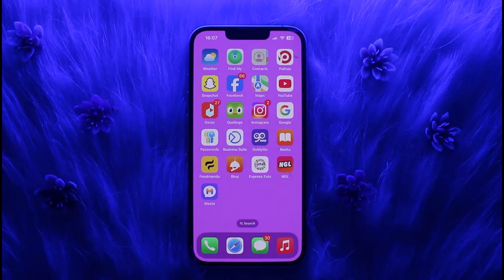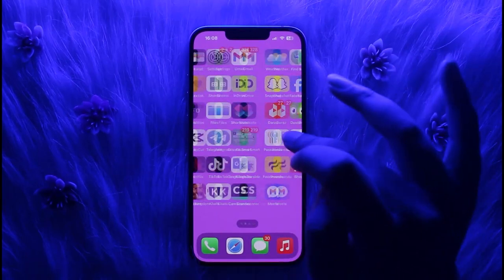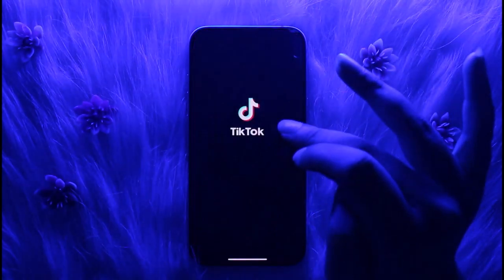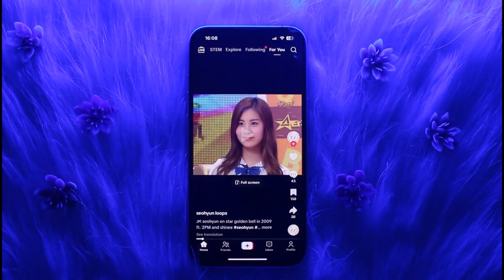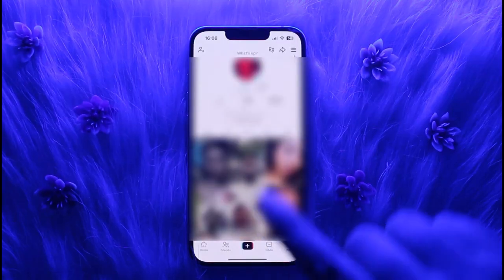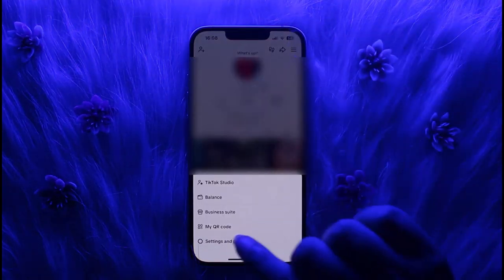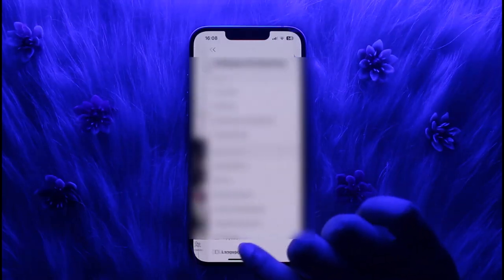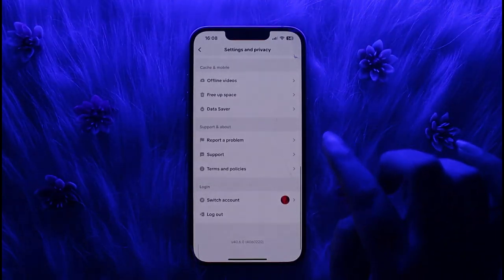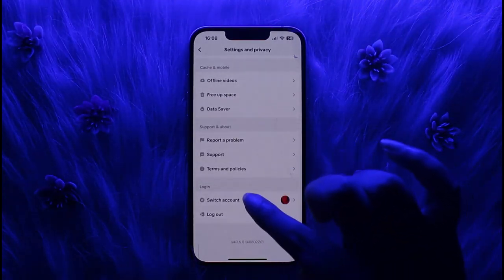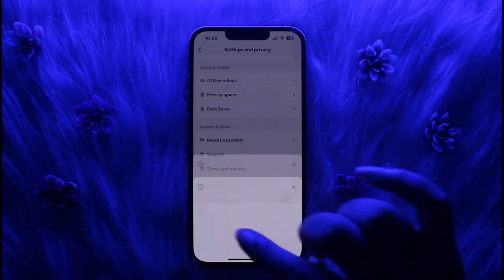Without further delay, let's start. For that, open up your TikTok app, and you will find this kind of interface, right? Let's say you want to add another account. You have to tap on the profile icon at the bottom right corner. Then tap on this three menu icon on the top right corner again. Tap on settings and privacy, scroll, then you will find the logout. Now if you tap on switch account, you will tap on add account.